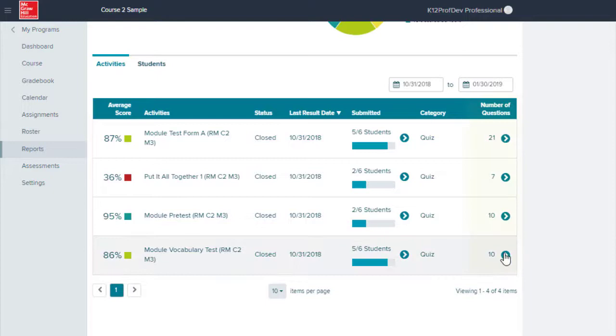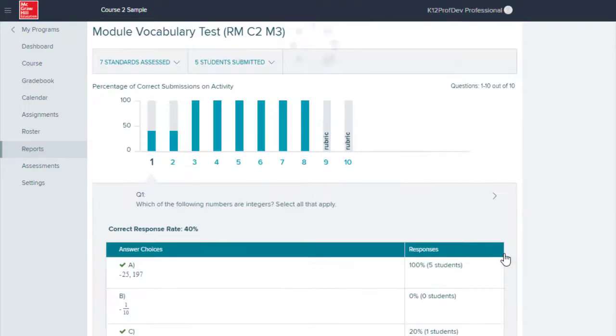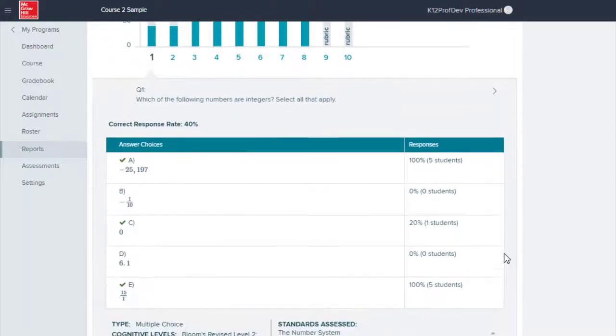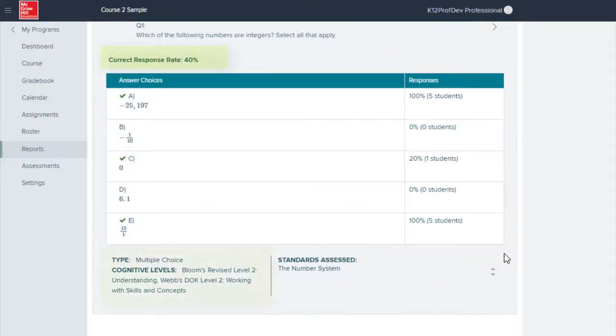If we click on the arrow under the Number of Questions column, it now shows us each question on the assignment, what percentage of students got each question right or wrong, and even info on Bloom's taxonomy and depth of knowledge down at the bottom of the page.